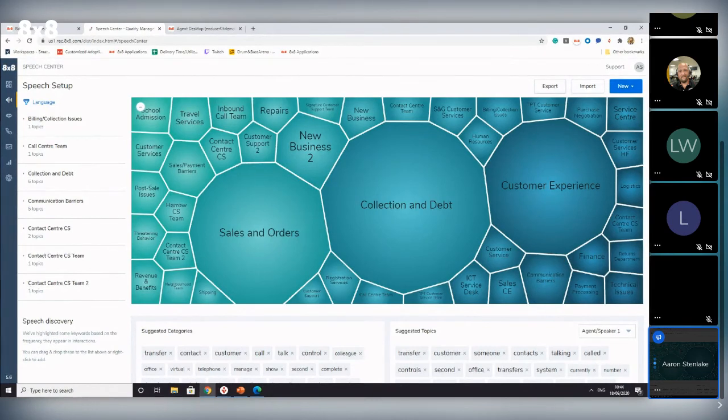So that is just an example of the capabilities and the power of using the speech center. Let's go ahead and show you how to build and set up our categories, our topics, and our phrases.